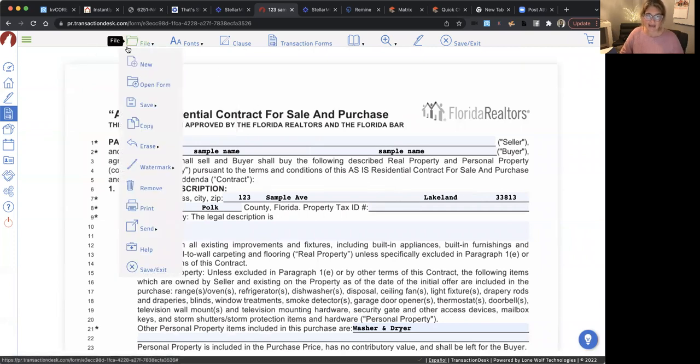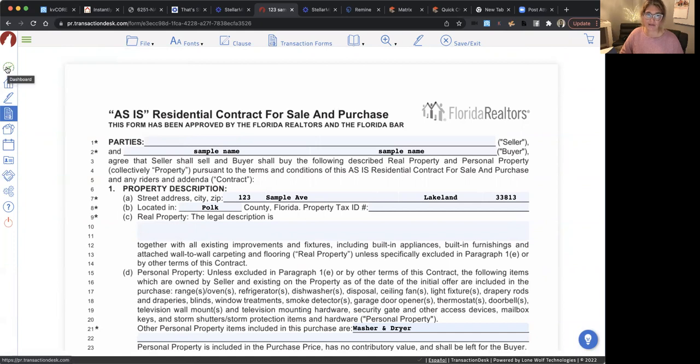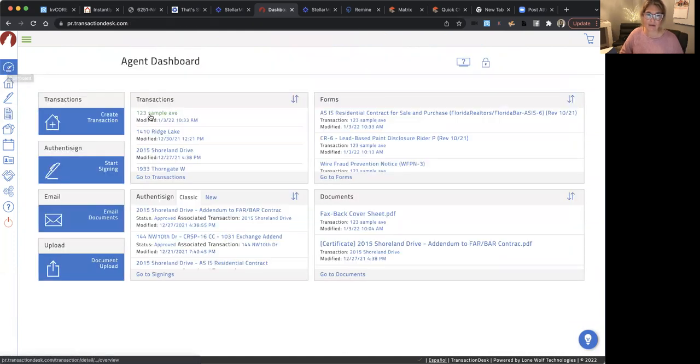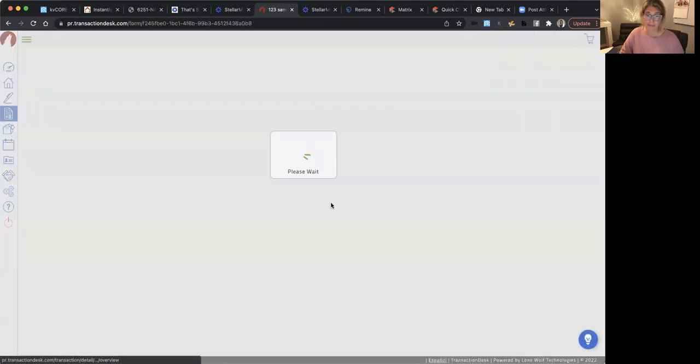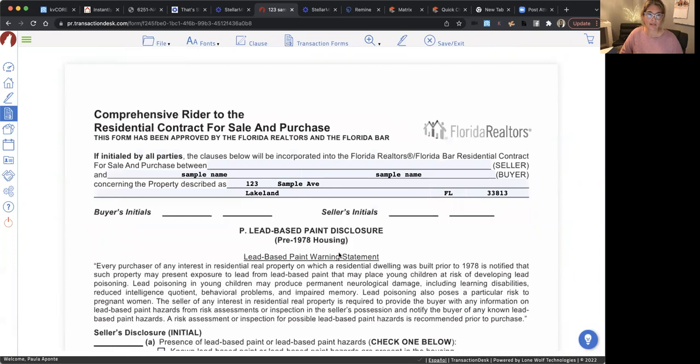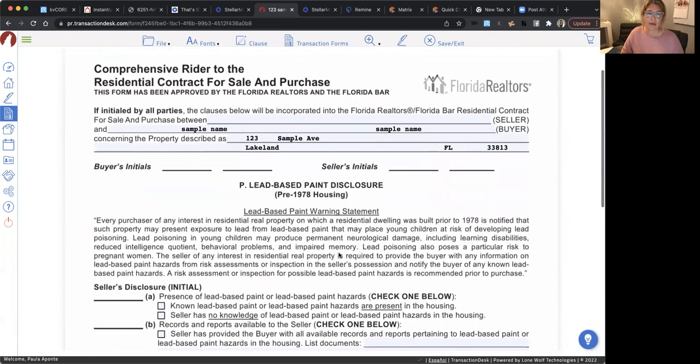Now, since it's saved, I can go to that main screen again, click on my transaction, and then go to my next document. My next document is going to be the lead paint form. You can see I had typed in manually on the contract because nothing auto-populated, since this is a sample. I typed in sample name. So you can see that everything that I did type on the as-is contract automatically appeared on this.